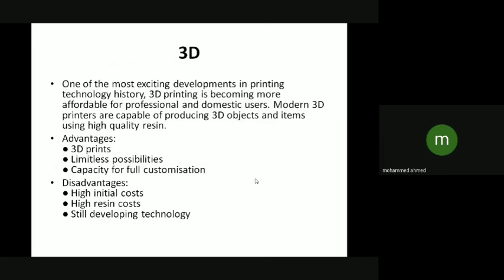Advantage: 3D prints, limitless possibility, capacity for full customization. Disadvantage: high initial cost, high resin cost, still developing. Still, it is a developing technology.